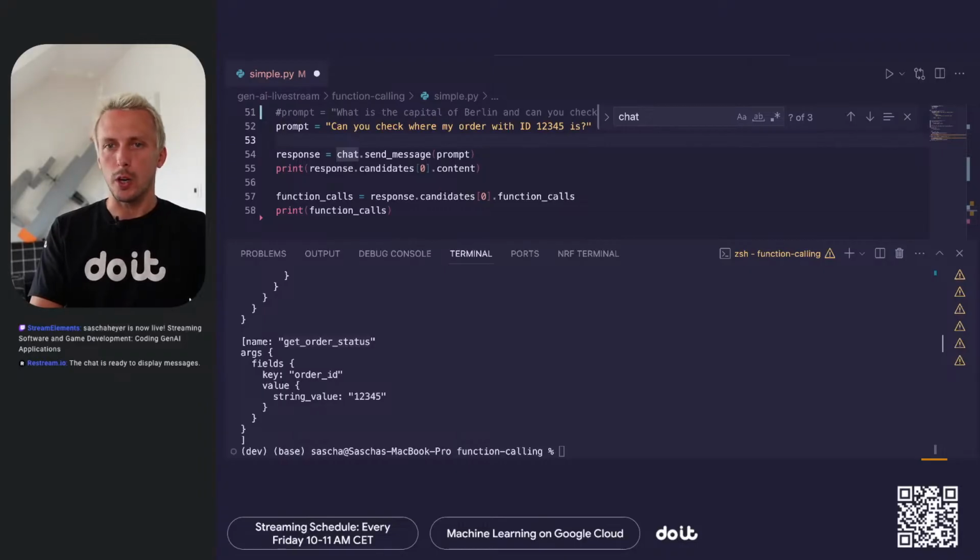I think this is very important to understand because I had the very first confusion where I thought, wait, this is automatic, and it's not automatic. We'll talk about automatic function calling later, but just keep that in mind.